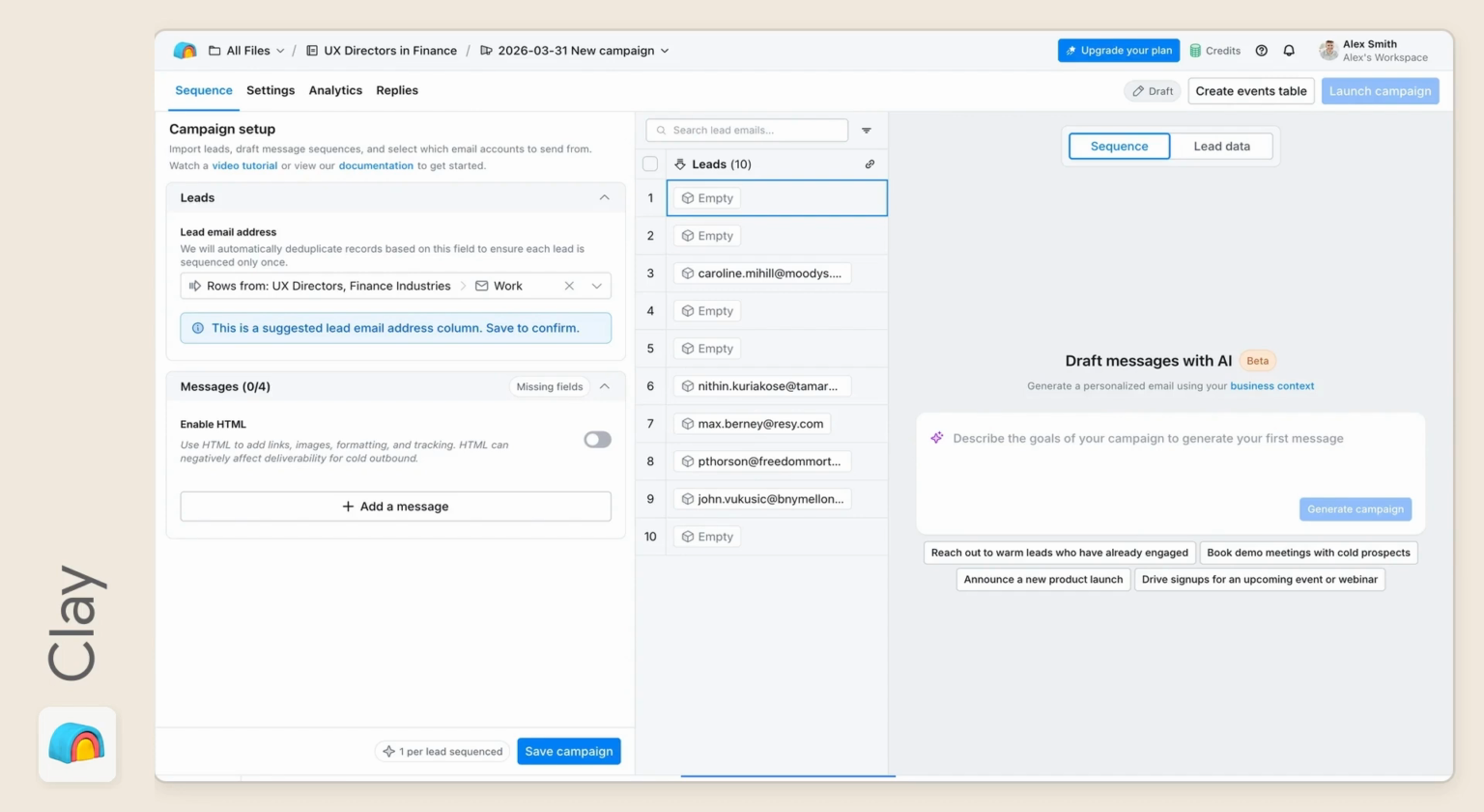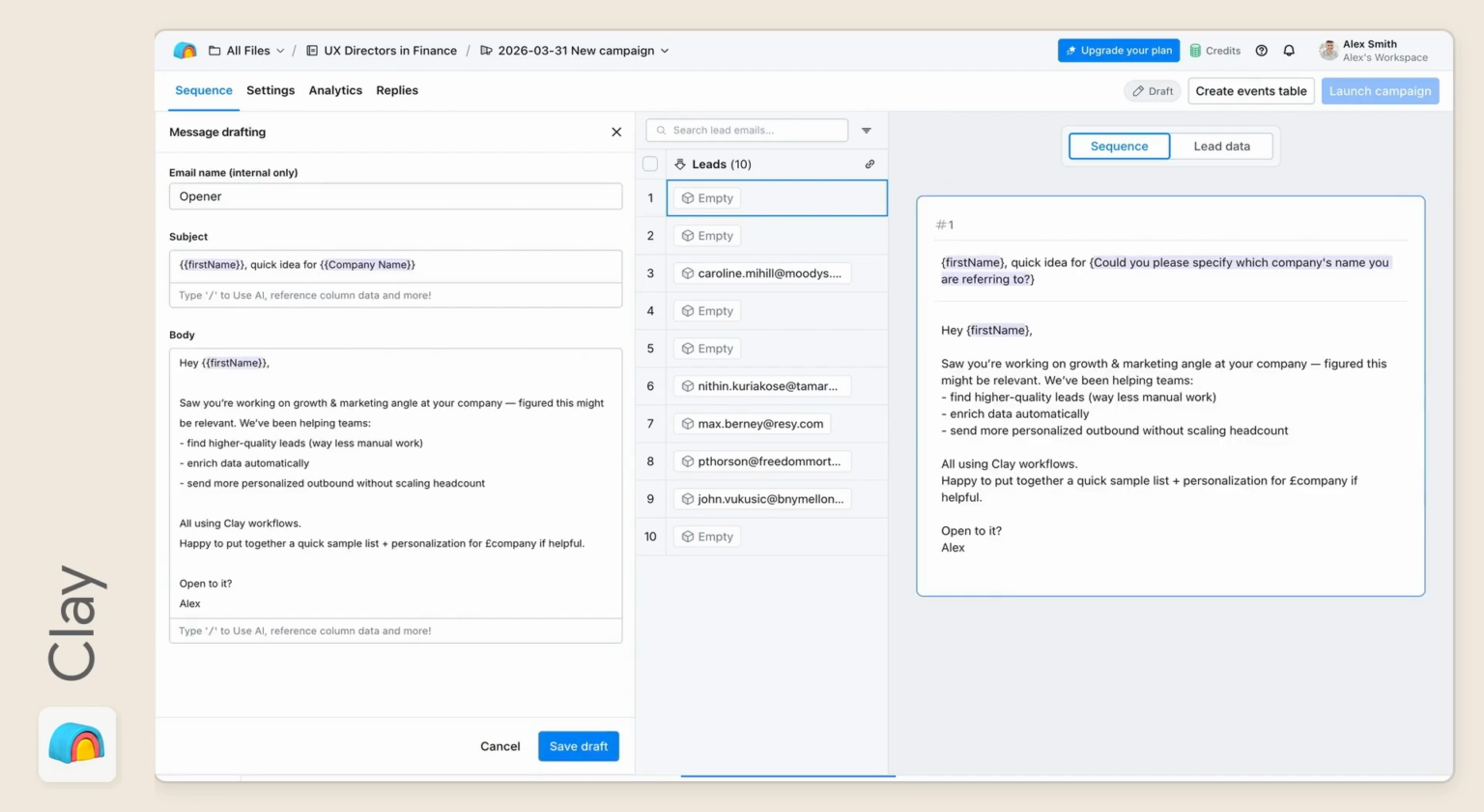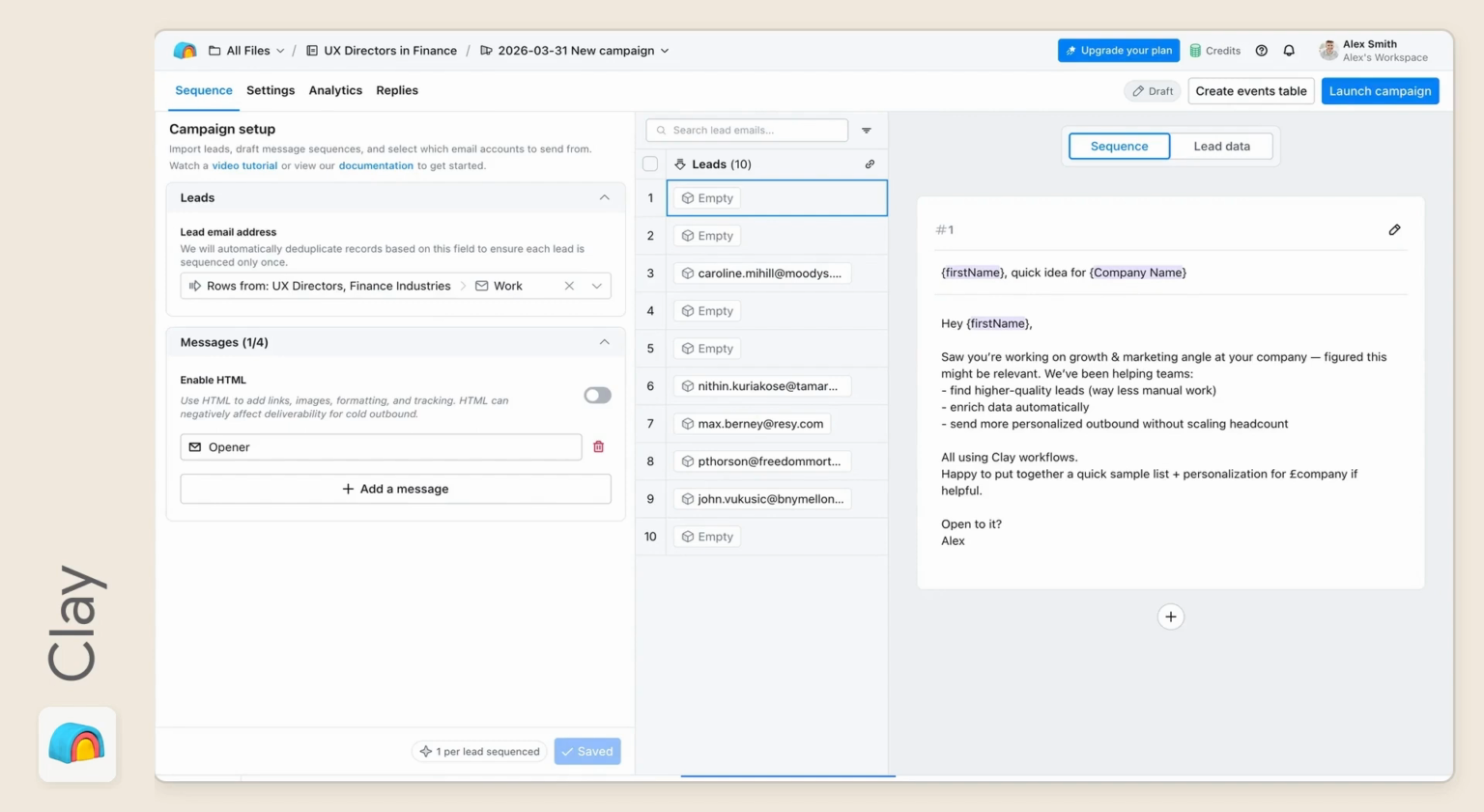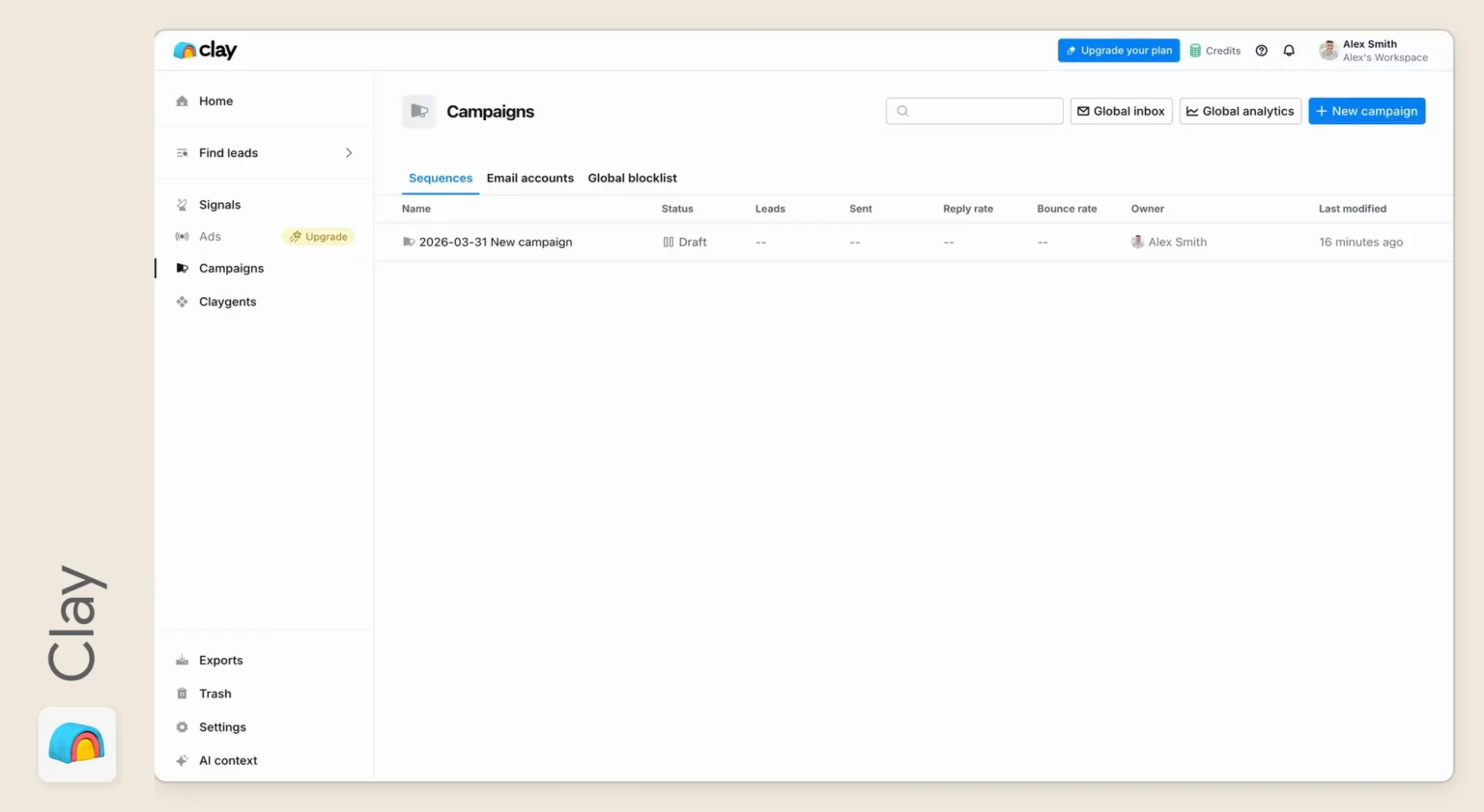Add a message. Draft your email message. Save the draft. Return to the setup screen and see the saved message listed. Finally, view the campaign draft status in the campaigns list.